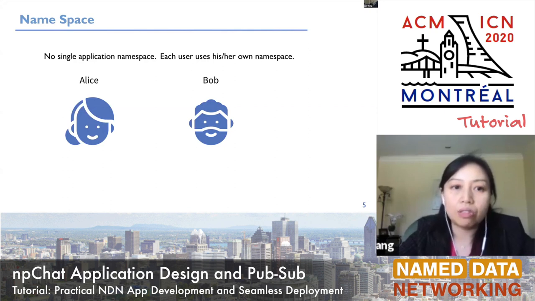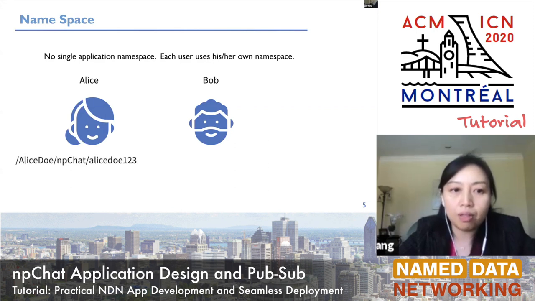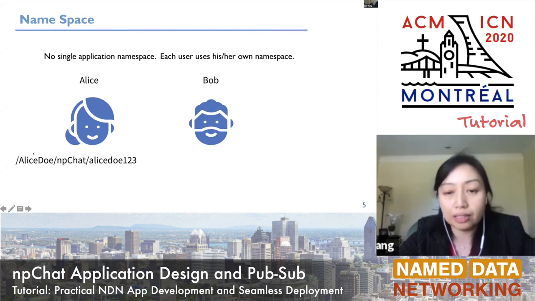Because this is a decentralized application, we don't want to use a single application namespace. We want every user to use their own namespace. For example, Alice here has her own namespace, Alice.do, and the application will append npchat and a username specific to npchat to this user's prefix, and then this whole name prefix becomes Alice's npchat name prefix.